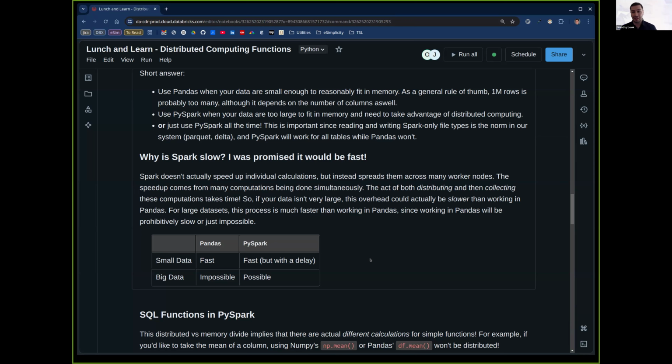Now, if you have big data, the difference becomes really clear. You just can't do it in pandas, right? After a certain point, the calculation just becomes impossible. But with PySpark, it becomes possible, and the time it takes to carry out that task is a function of exactly what you're doing, the size of the data set, and the computational power of the cluster you're running on. But at least it's possible, right? Your calculation might take an hour, but it would take like 80 years to do in pandas.